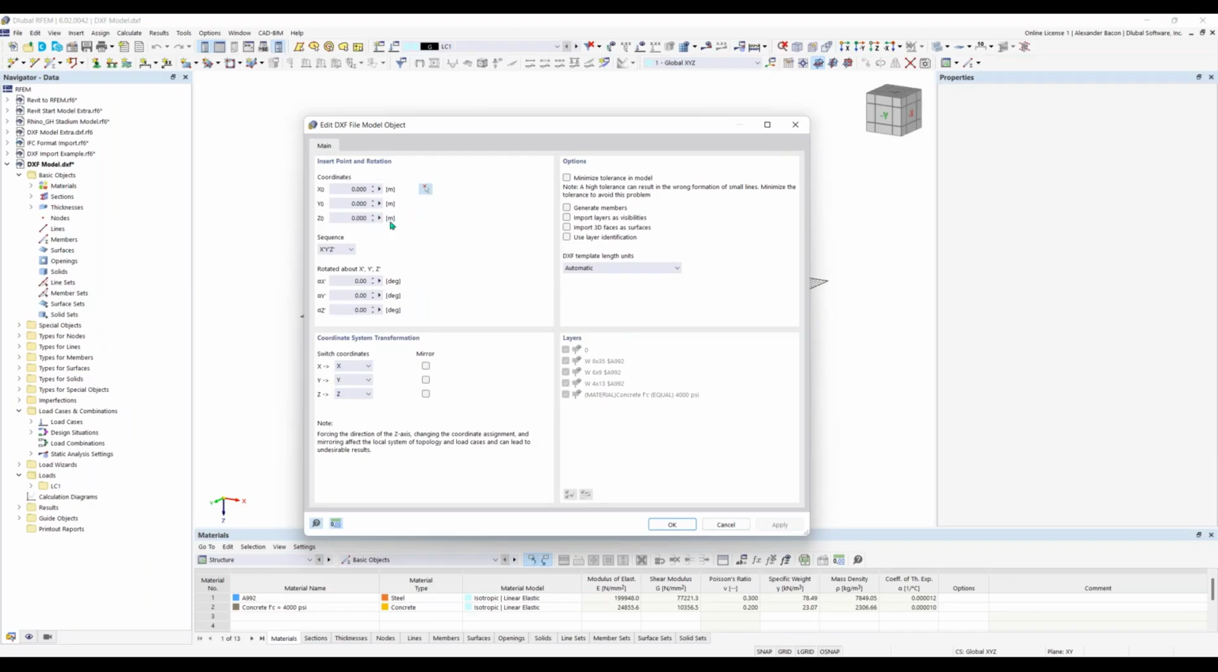And again, you can choose the origin point or rotate the model. You can flip, switch around, or mirror the axes. The most important option we want to check on is to generate our members and use layer identification. So now with these options turned on, instead of just generating the lines, I can also generate the sections and materials based on the layer description. And so now you can see those layer descriptions down here.